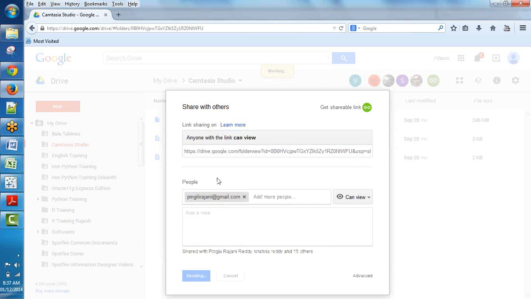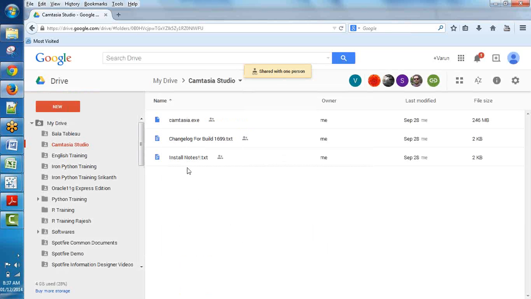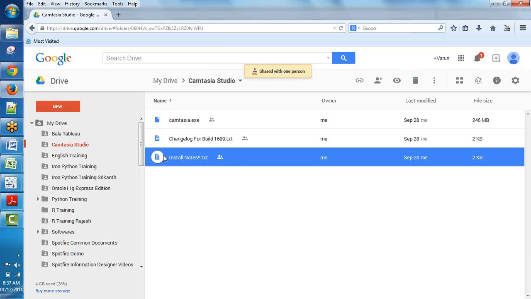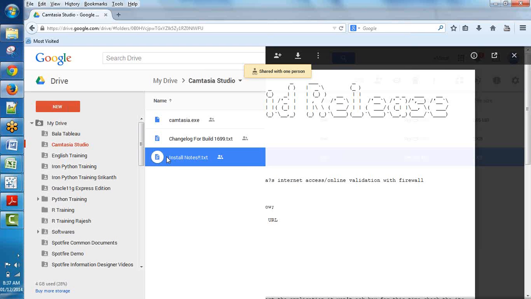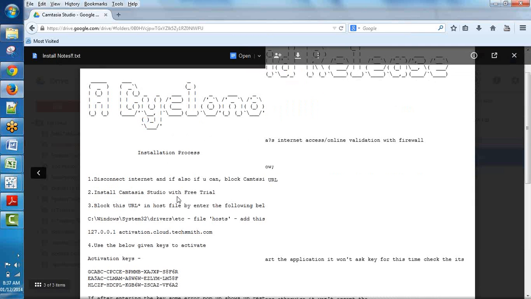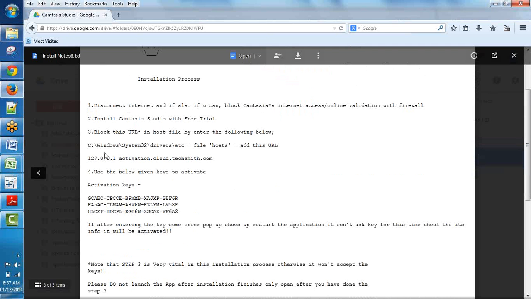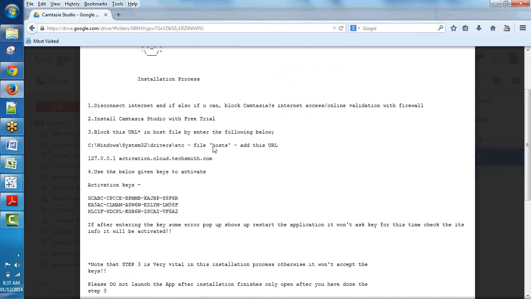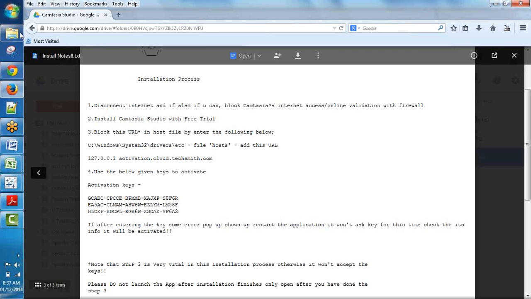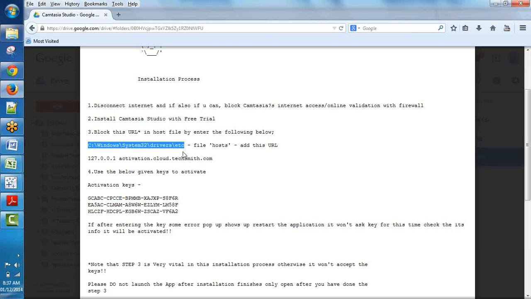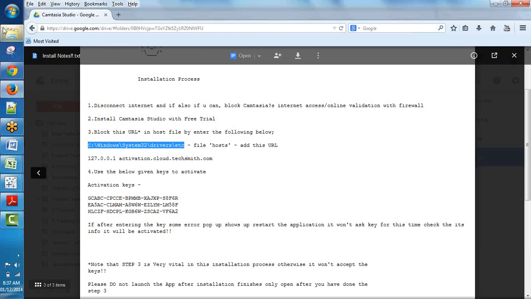Please don't install right away. You have to read the installation notes, and when you do that, unplug your network cable or turn off your Wi-Fi, and you have to make sure that the host file on the Windows machine. See this? You have to add this entry, 127, the loopback IP address, for the activation for TechSmith inside your Windows System32 drivers etc folder. There's a host file, and before you do that, you have to first remove the read-only attribute there. Copy this. And these are the activation keys.